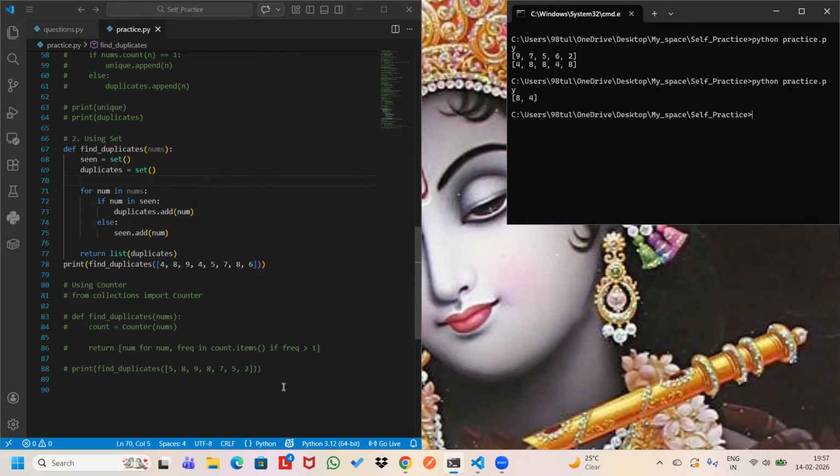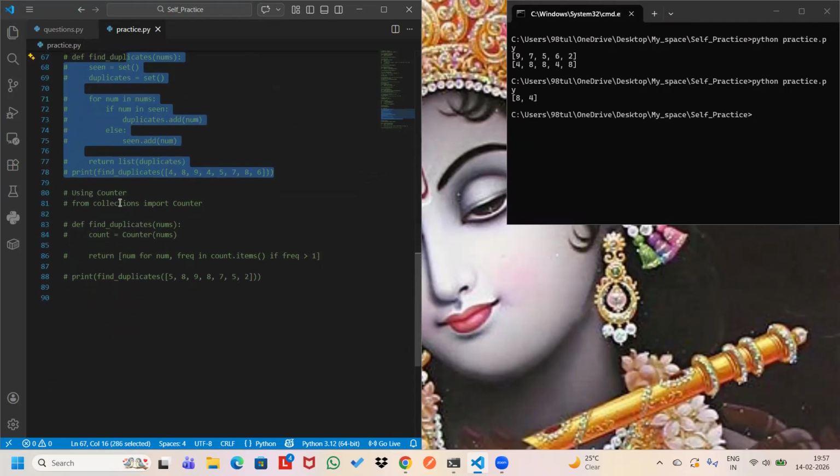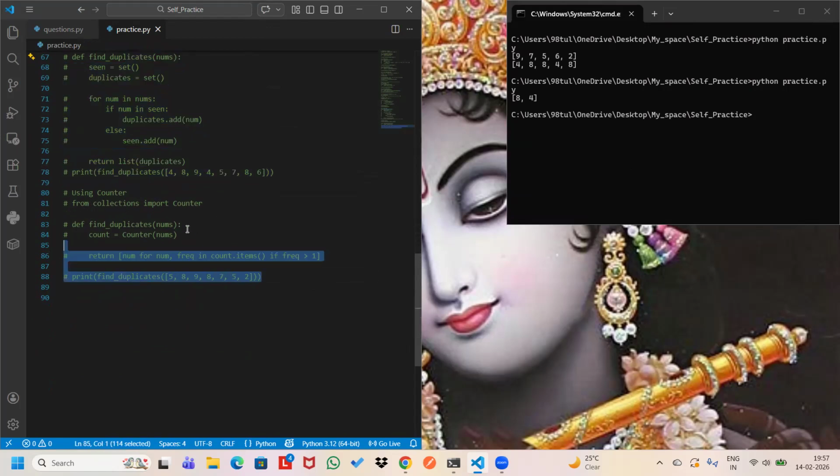And also we can perform the counter operation, I mean, we can use Counter. Let me comment this one out. Now let me show you using Counter. For this you have to first import from collections. You have to write this word: from collections import Counter. Okay.